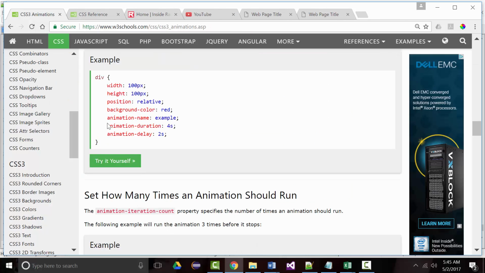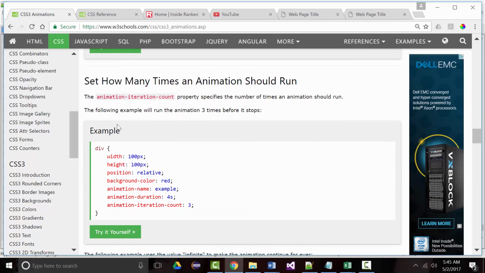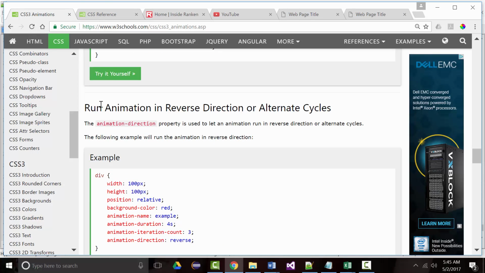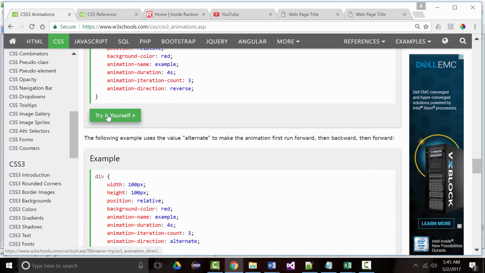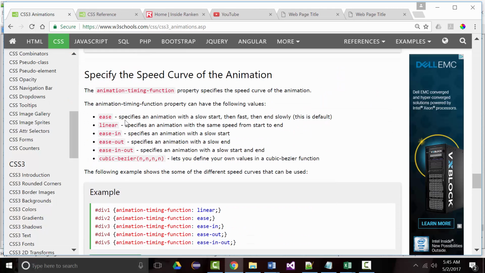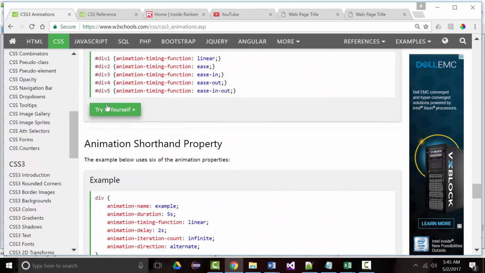Okay, they look very similar to one another. How many times should an animation run? There's one. There's two. Should go one more time because our animation iteration count was 3. You can run it in reverse. Pretty obvious, you're just saying the direction is reverse, again with a count of 3. You can specify curves.